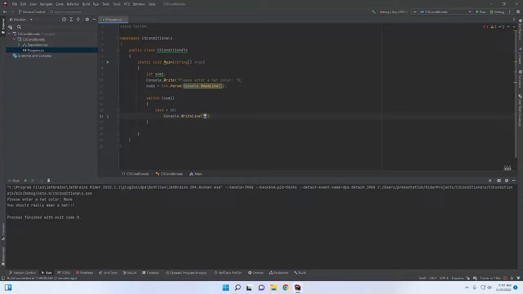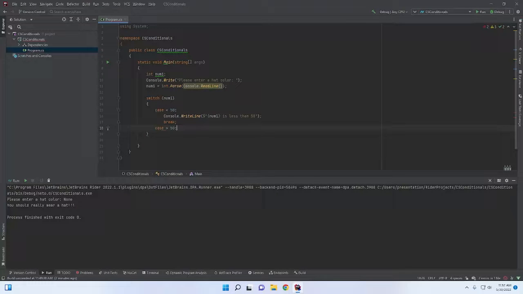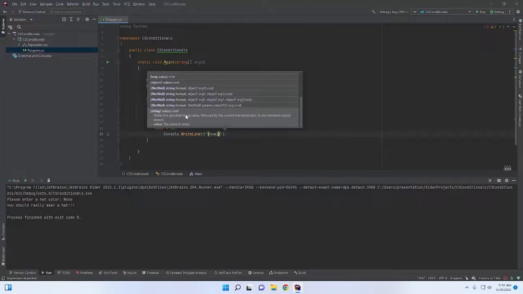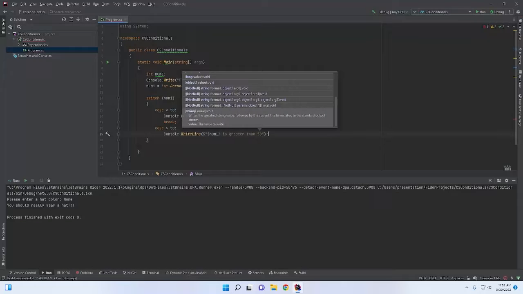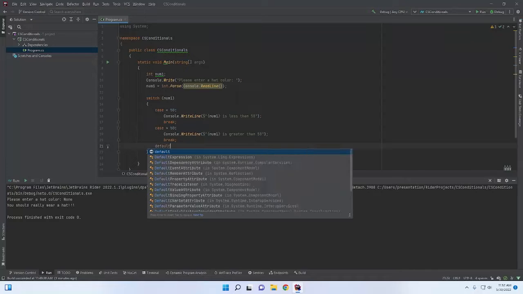Console.WriteLine "num1 is less than 50." Break. Otherwise, case greater than 50. Console.WriteLine, and we'll just do the opposite of this: "num1 is greater than 50." Break. And then we need a default case.